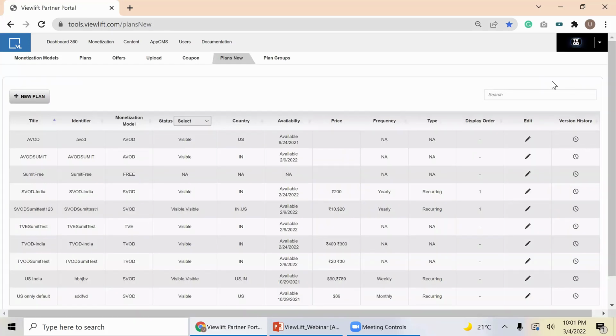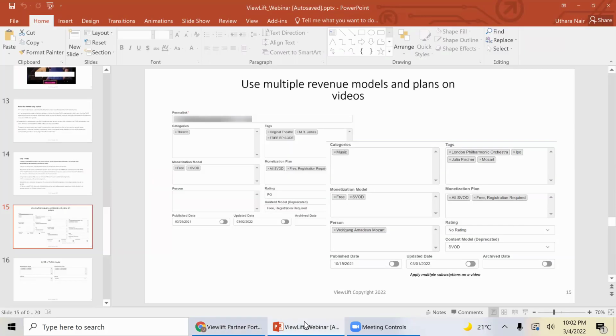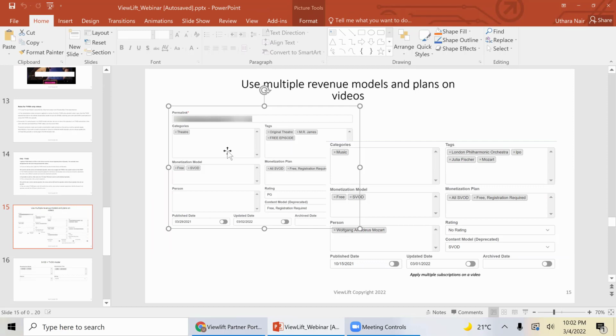When you attach the plan, make sure to also add the monetization model along with the plans. Also, you can take advantage of the hybrid model while applying models and plans on videos. Here is an example of a combination of free and SVOD. The video content page that I've highlighted here uses a combination of free and SVOD. Similarly, in this example, it's free and SVOD too. For the attached models, the corresponding plans are also created and attached to the monetization models tab.